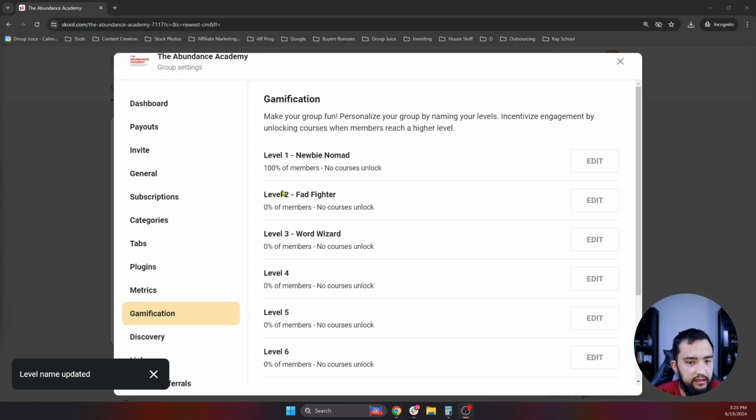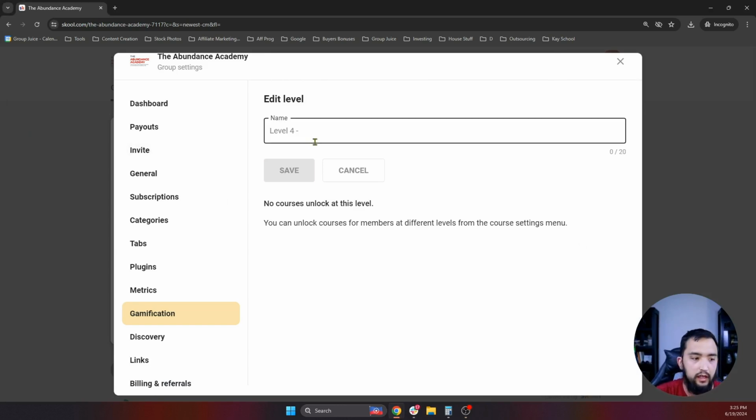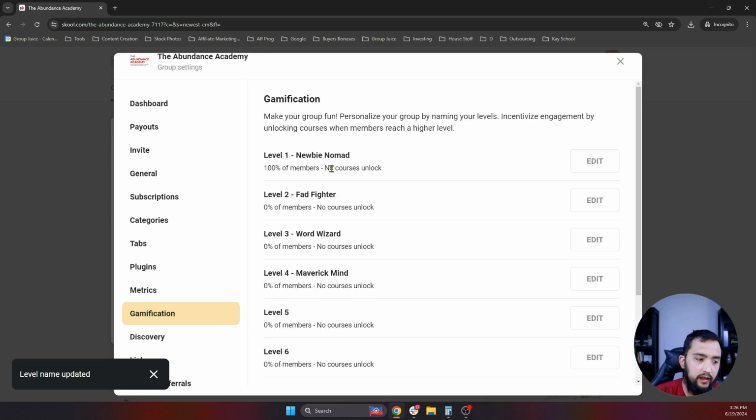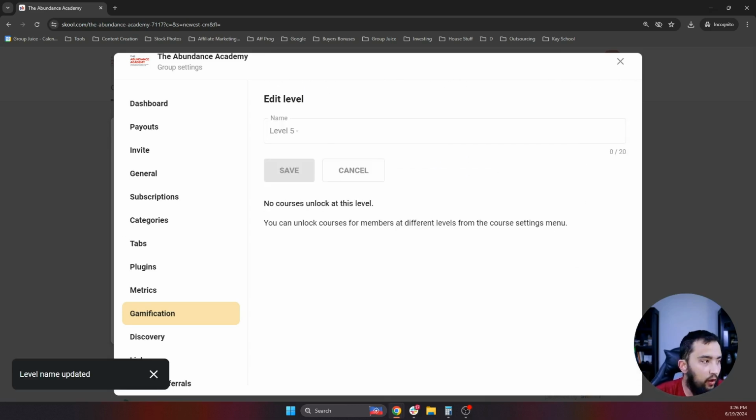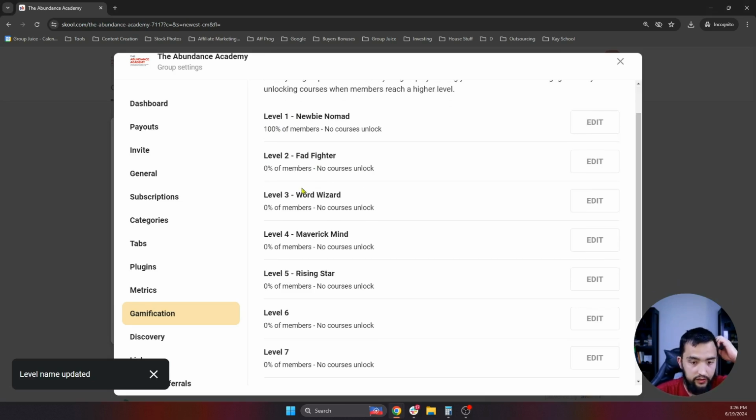And realistically, at the end of the day, these are just fun ways to keep your community active, incentivize them to be active in your group, to do things in your group, and be a part of the actual community. You can give away free stuff. You can give away calls, strategy sessions. You can give away coaching calls. You can give away some of your paid stuff.